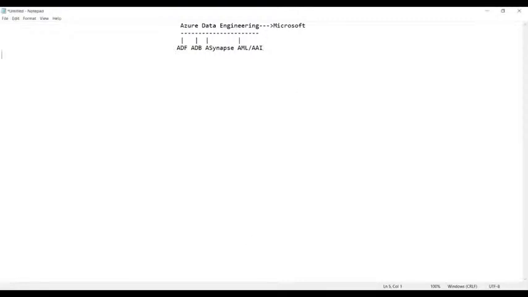So now let us see what exactly this service does. So what is ADF? Here we are going to see what an ADF is. So guys, let us start with this. ADF, as you know, stands for what? Azure Data Engineering.